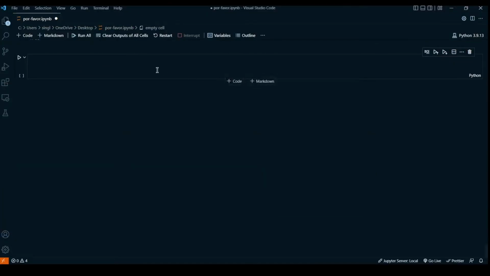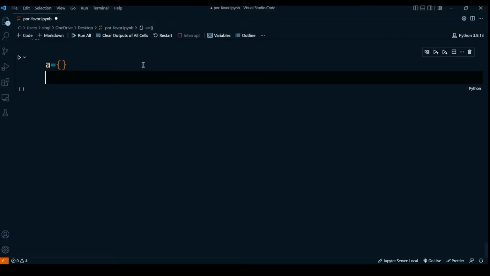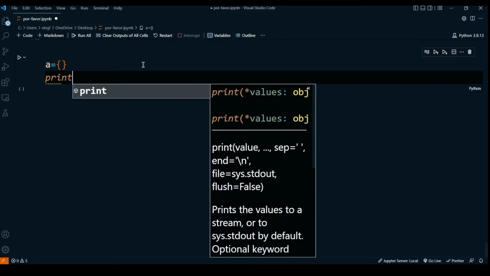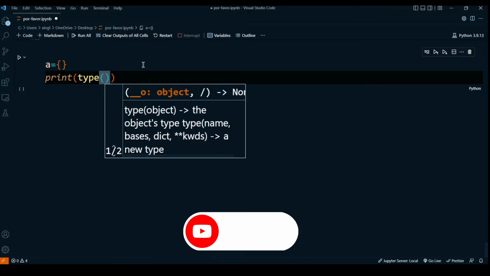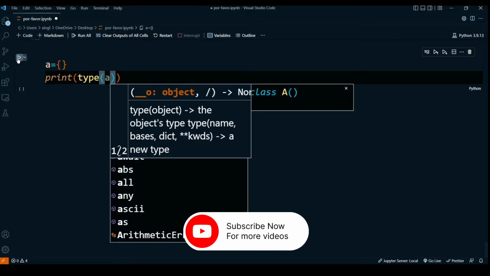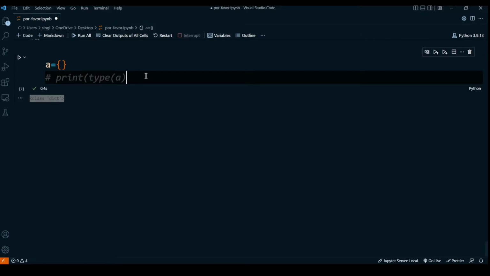So for doing this example, I'll create a dictionary. Let's create an empty dictionary. And one may argue that this is a set, not a dictionary. So for proving it is a dictionary, let's say we are printing the type of A. So you can see it is a dictionary, not a set. Okay, so let me remove this.